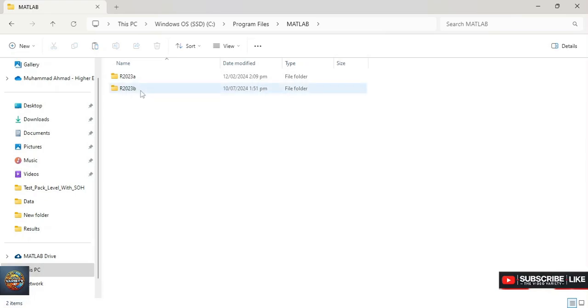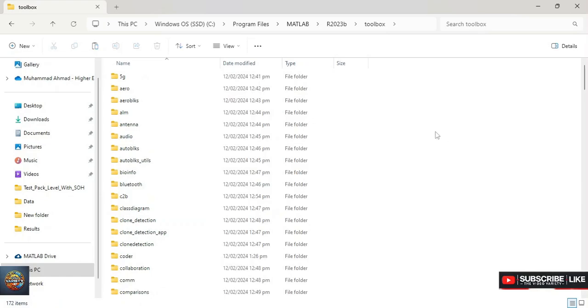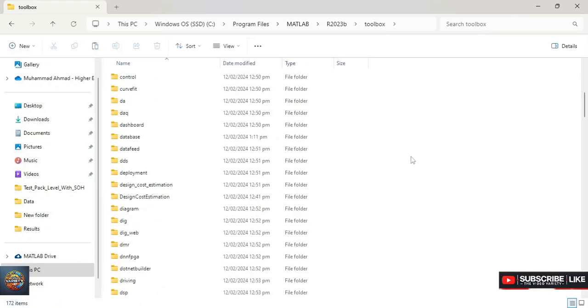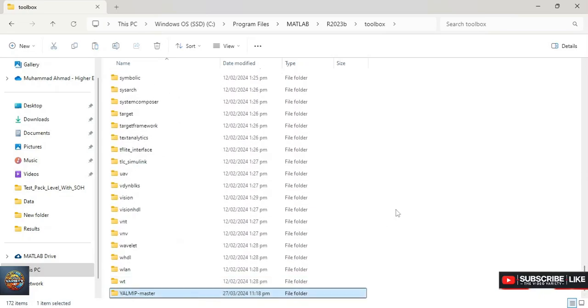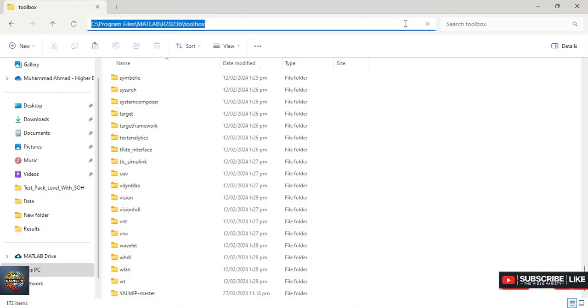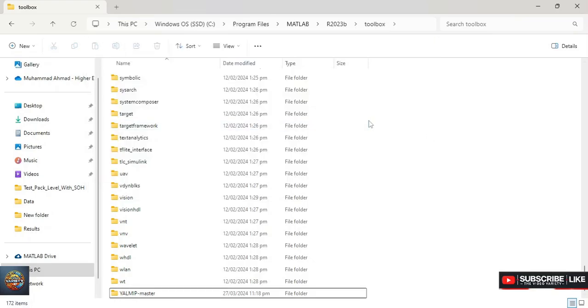I am using R2023B, so I open the folder. I will go to the toolbox folder and I will paste the downloaded YALMIP file here. As you can see, it is gone in the last. So one important thing is that you have to copy the address. I will copy this address to use it in MATLAB.